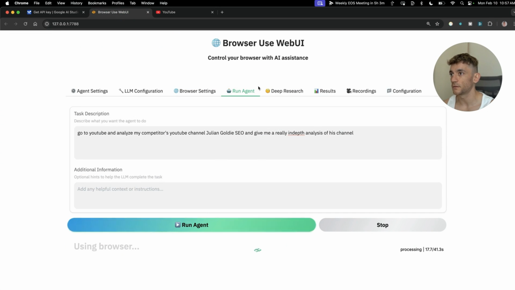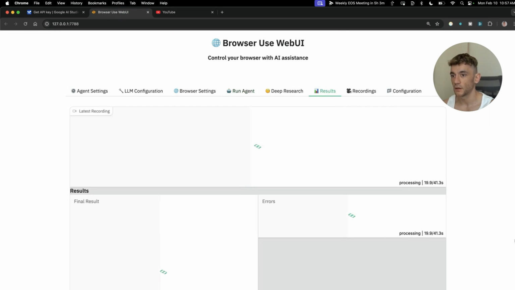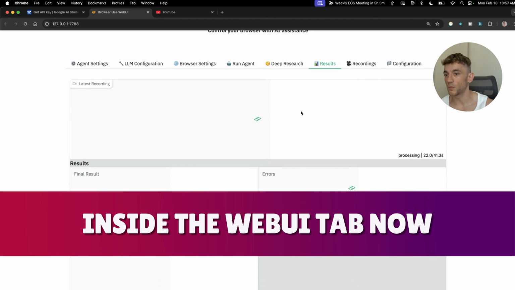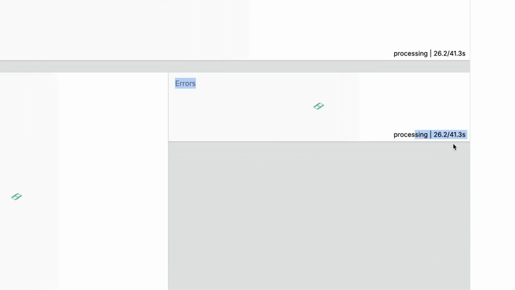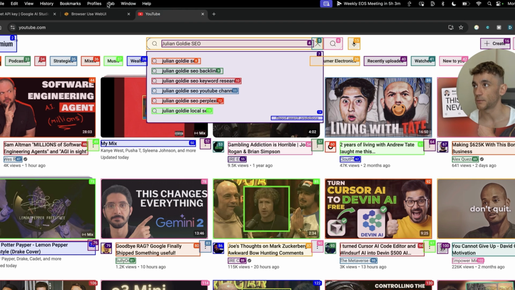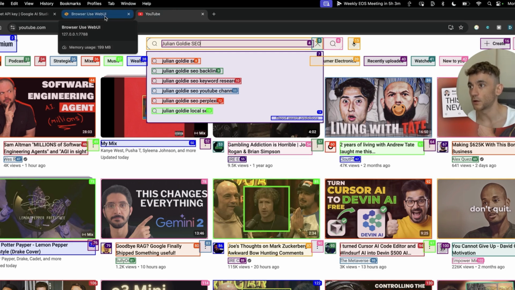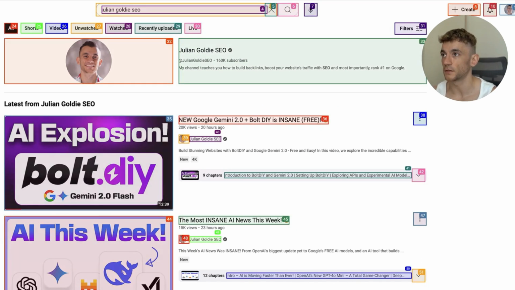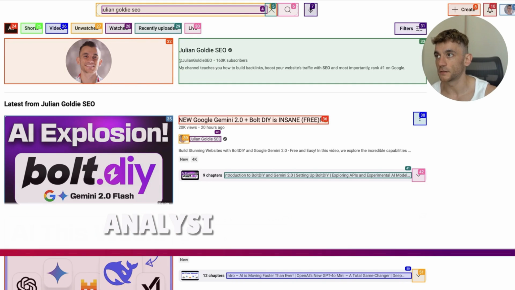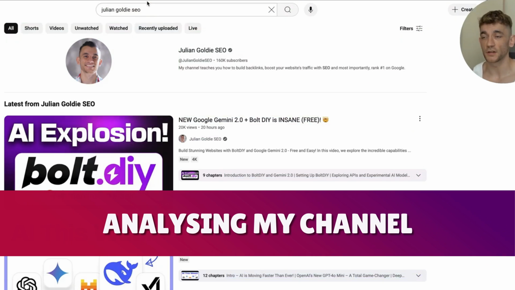And here's the other thing, right? If we actually go to a new tab, so I'm inside the web UI tab now, but you can see it's still running in the background, right? So it's still processing information inside that extra tab that you've got. And if we switch back to it, it's searching Julian Goldie SEO, it's going off, it's doing its own thing. It's wild stuff. You can see it's now browsing YouTube, it's seeing what's happening, etc. It's analyzing my channel. And this is the worst it's ever going to be, let's be honest.